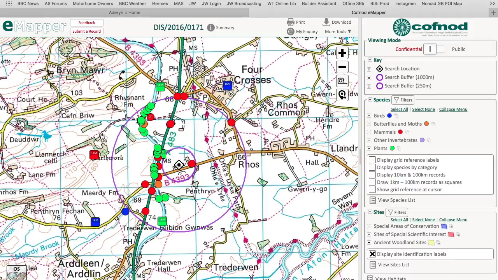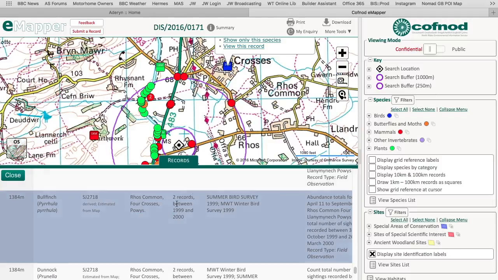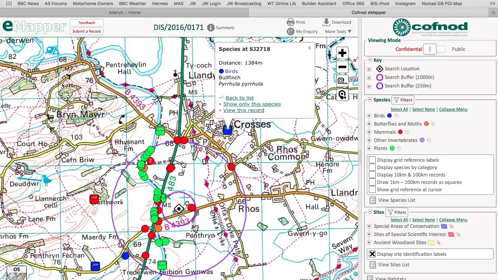The tool is very easy to use. You can simply click on one of the coloured blobs on the map there and you'll see all the species records for that particular grid reference. You can click on a record, view the record and see it down the bottom here. Other things you can do on the right hand side here include displaying grid reference labels.